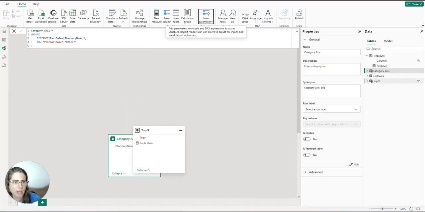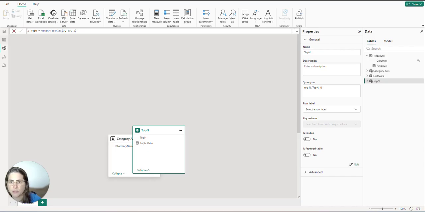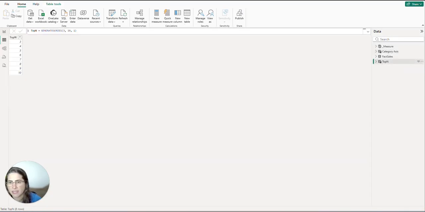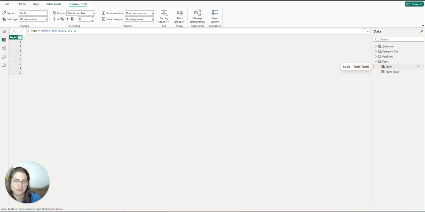And once we create this, go to table view. It will generate this series with all the top N values that the user can select. And that's what we're going to drag to our slicer. So now we have the basic set, we can build our measures.